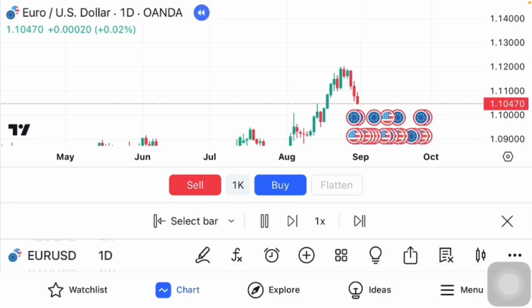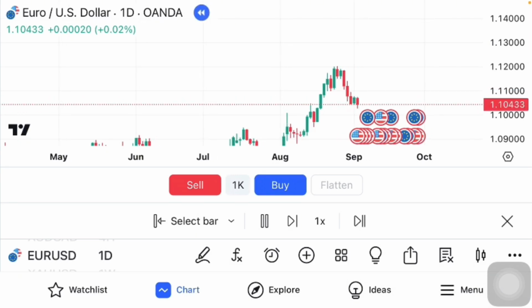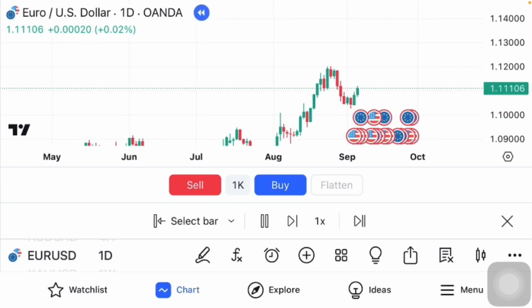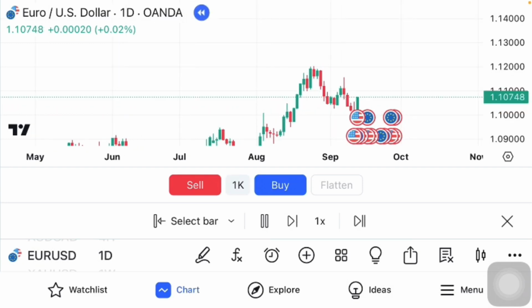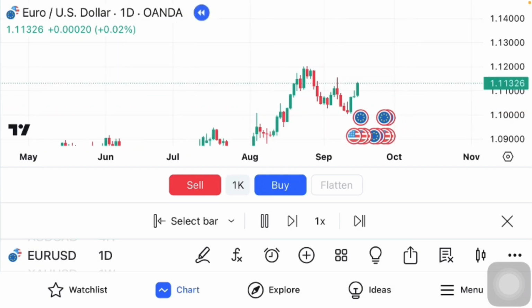So observe the prices. You can see the movement of the candles. These movements are called pips. So that's about that.